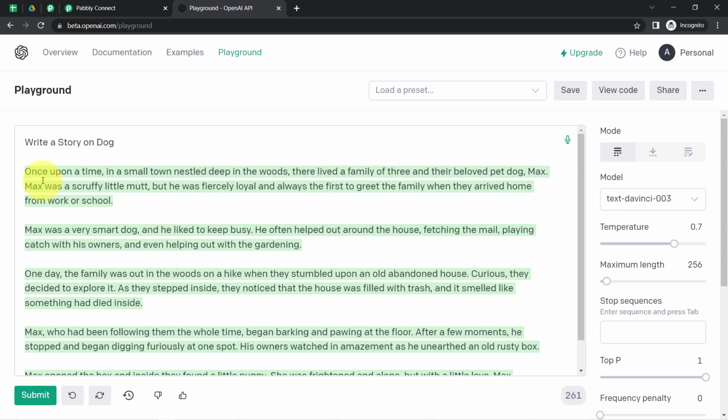And if I read a few lines: Once upon a time, in a small town nestled deep in woods, there lived a family of three and their beloved pet dog Max. Max was a scruffy little mutt, but he was fiercely loyal and always the first to greet the family when they arrived home from work or school. Max was a very smart dog and he liked to keep busy. Okay, so here you can clearly see how the story has been generated automatically with the help of OpenAI.